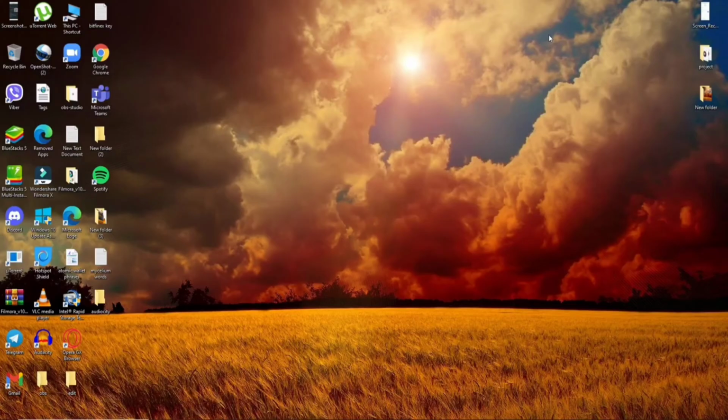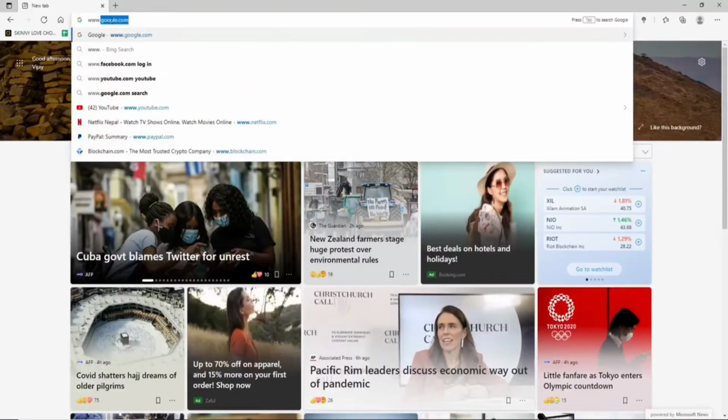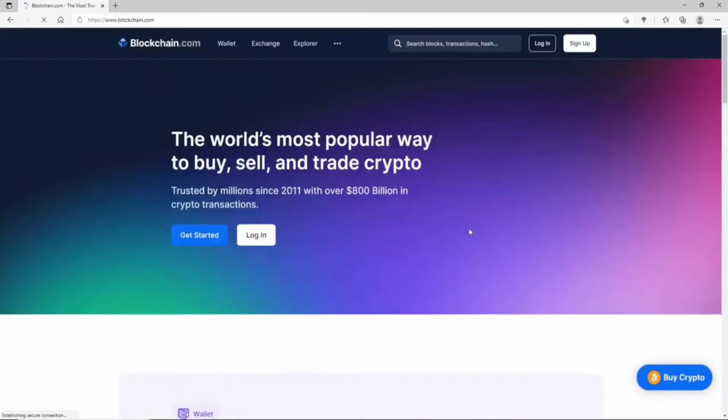here. How to change your password for blockchain wallet. Start off by opening up a web browser. Go to www.blockchain.com and press enter. From the official website of blockchain, click on the login button.